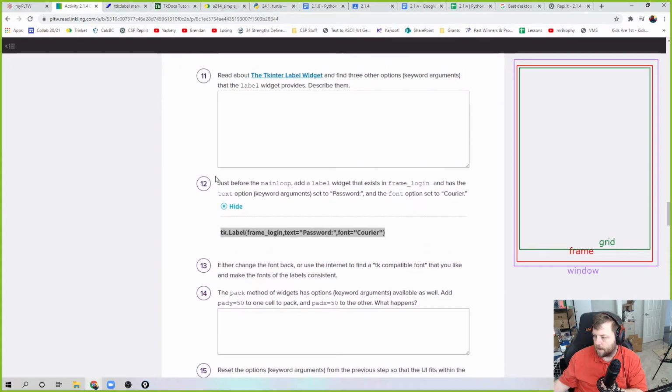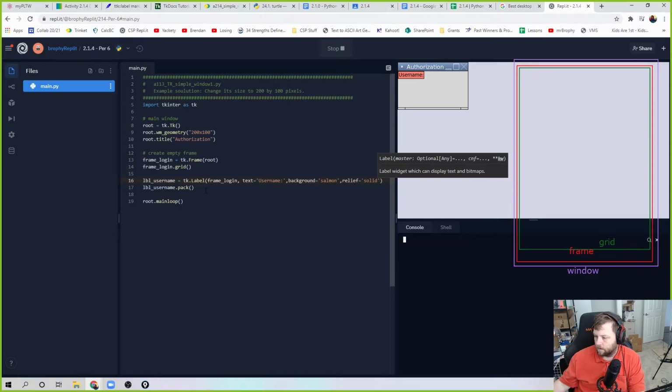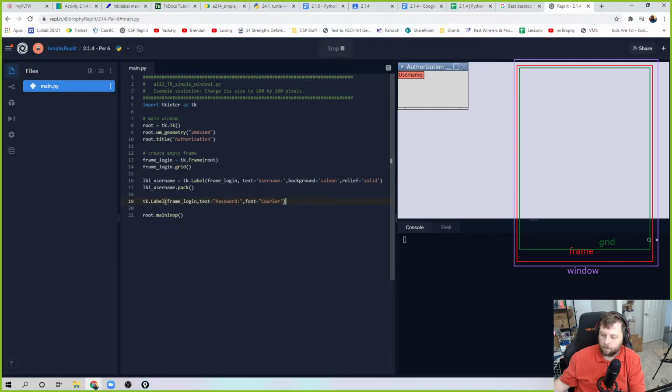Now, just before the main loop, add a label widget that exists in frame login. It has the text option password. So we're going to add a label right here. What does this do? Okay, we're going to do another label. We made this label for username, now we want to make one for password. But what if I just paste that in? That doesn't do anything. So you have to do just like we did above.